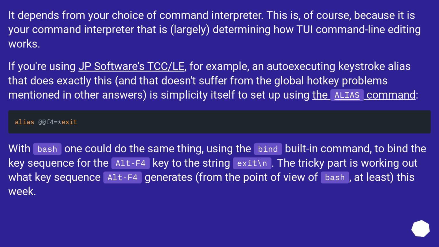It depends on your choice of command interpreter. This is, of course, because it is your command interpreter that is, largely, determining how TUI command line editing works. If you're using JP Software's TCC/LE, for example, an auto-executing keystroke alias that does exactly this, and that doesn't suffer from the global hotkey problems mentioned in other answers, is simplicity itself to set up using the alias command.